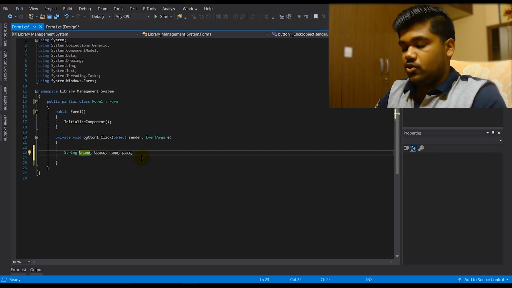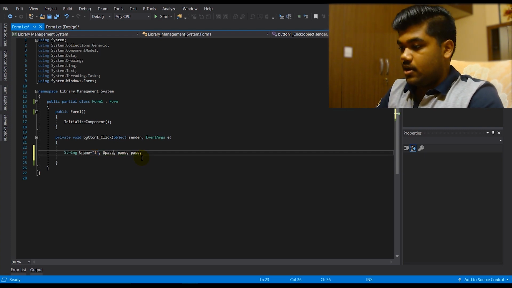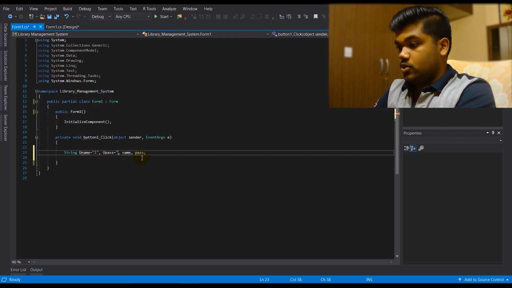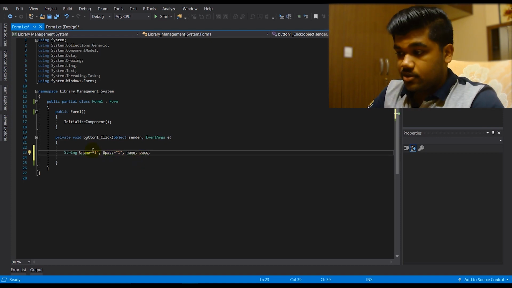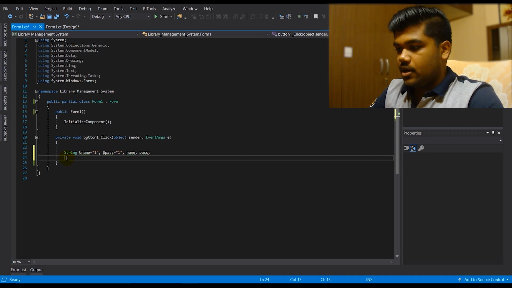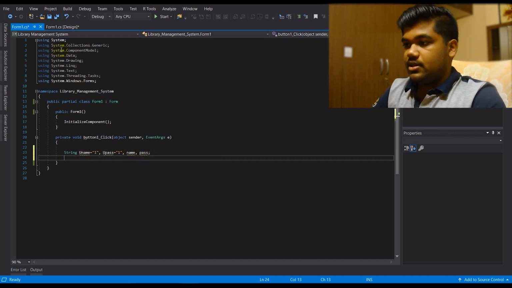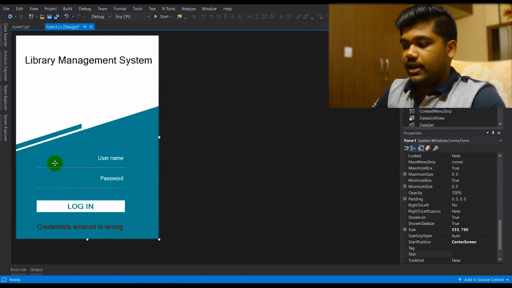Now I'm going to assume that the actual username is "1" and the actual password is also "1". Why am I putting the double quotes? Because it's a string variable, and for a string variable you have to put double quotes. Now the variables name and pass have to store the values being entered inside these two text fields respectively.